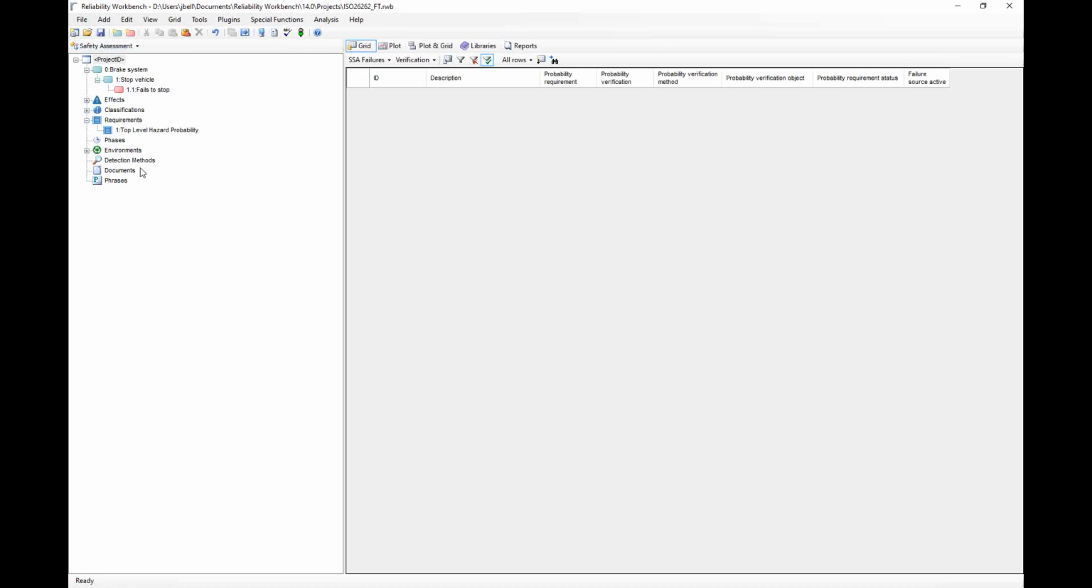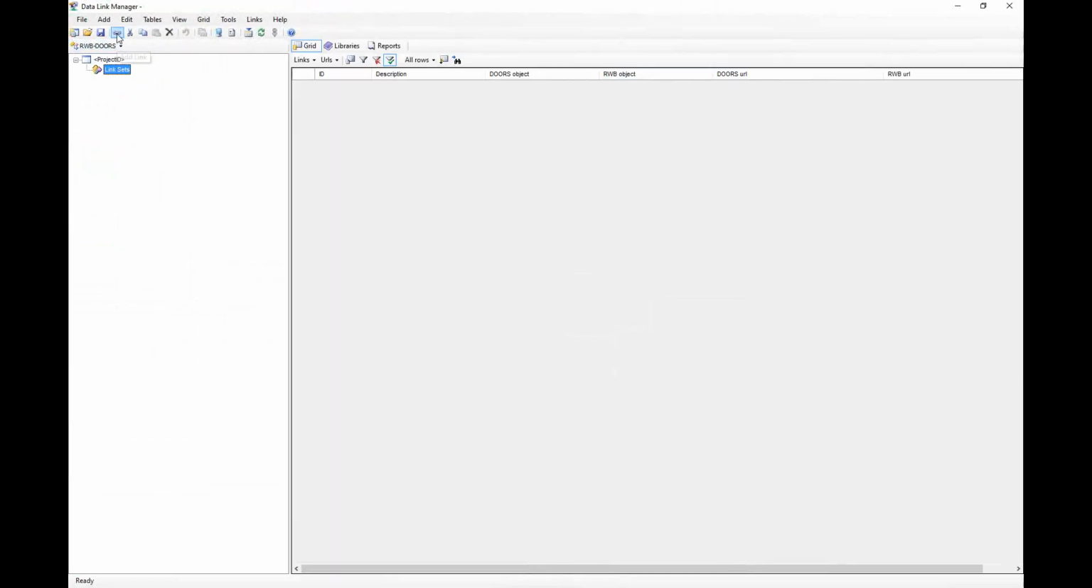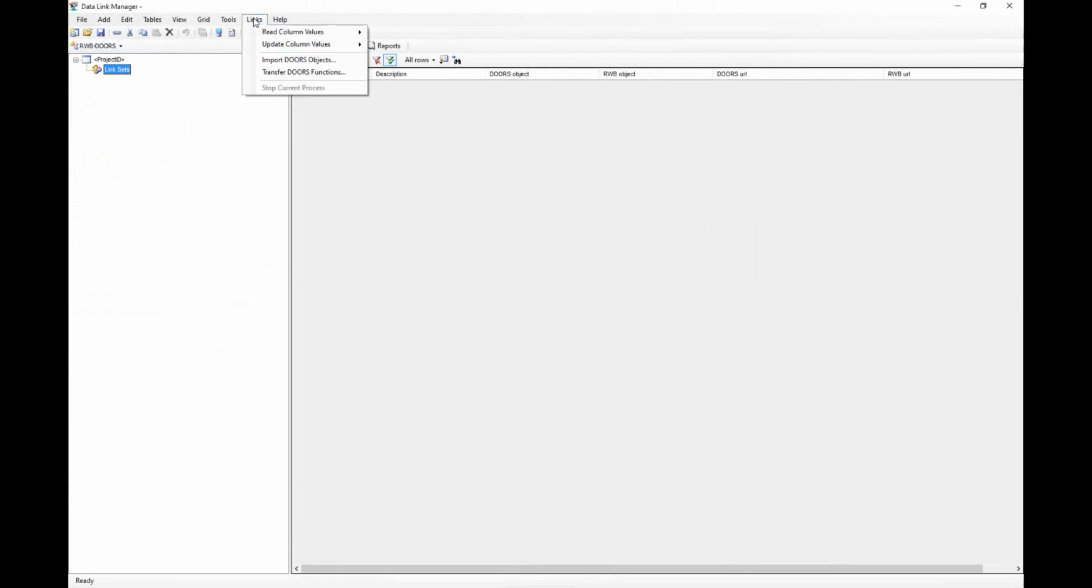But if you do have DOORS and you're using DOORS for your requirements verification, then we have our data link manager. I don't have that open, so we have a separate utility, Isograph Data Link Manager. Give me a second to pop it open. That can link Reliability Workbench objects to a DOORS object. So I can create link sets between a Reliability Workbench object and a DOORS object. In DOORS, there's a function to grab the URL for any given item, and in Reliability Workbench, there's an option to do the same. So you can link them together and then transfer once I've created those links. And of course, I don't have a DOORS database installed on my computer, so unfortunately I can't show it.